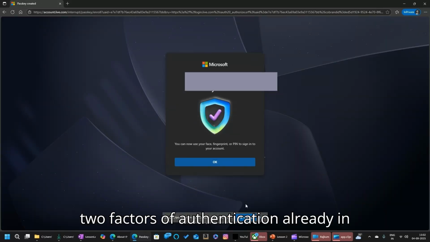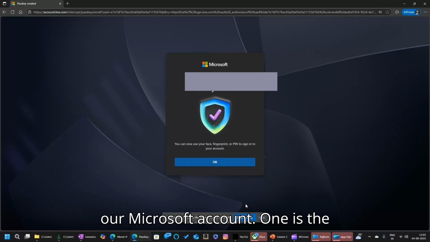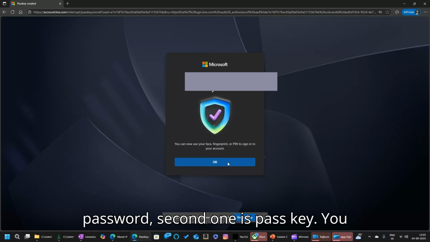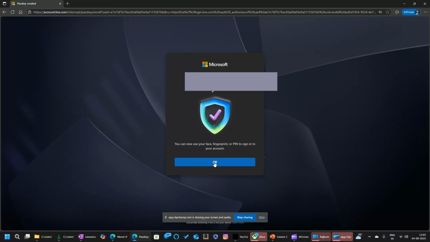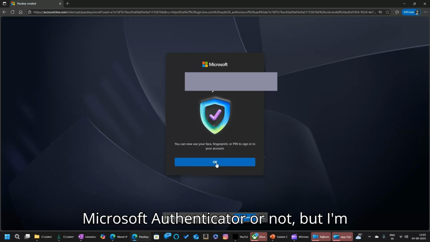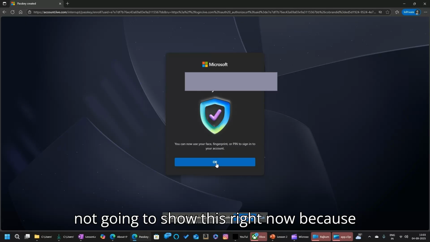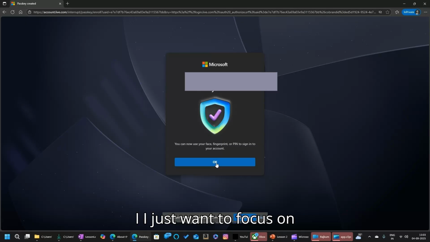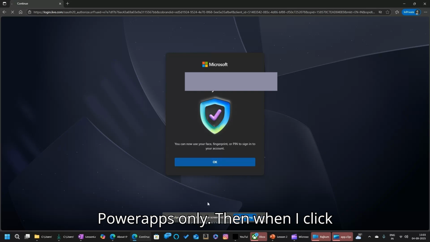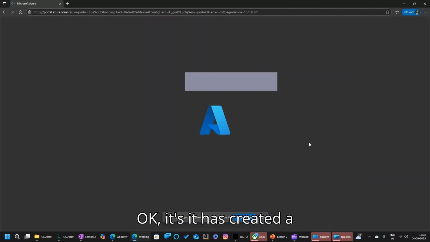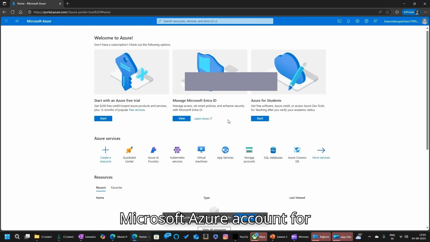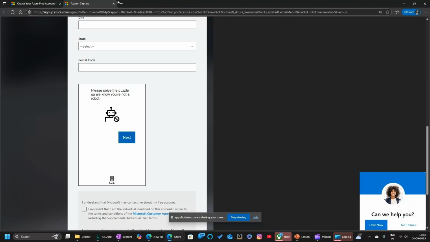So we have two factors of authentication already in our Microsoft account. One is the password. Second one is passkey. You can set up other things like Microsoft Authenticator, but I'm not going to show this right now because I just want to focus on Power Apps only. So when I click OK, it has created a Microsoft Azure account for us. So we already have created a Microsoft account.